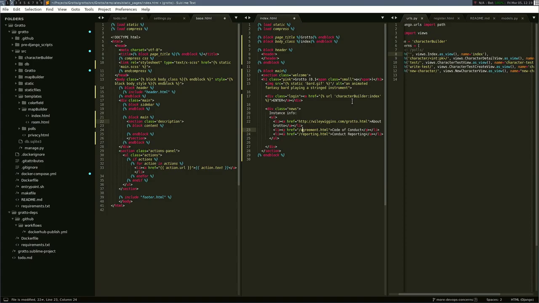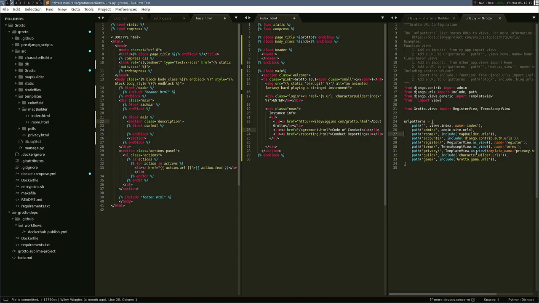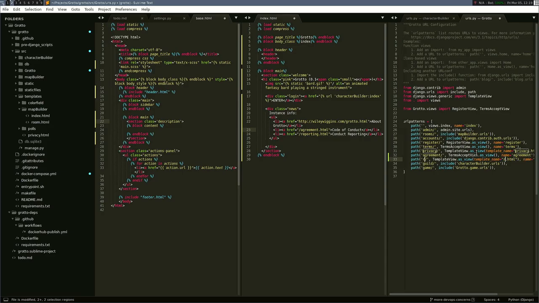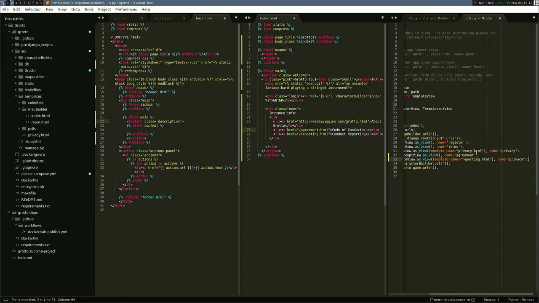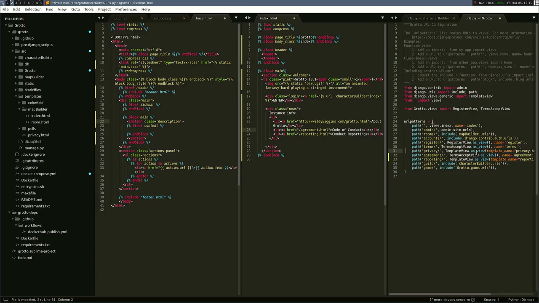Let's put them in. Let's get rid of the rest of these files we don't need, and let's open up another URLs, the main one. So we have these. We also want to do agreement and reporting. I want to believe that those already exist in place.